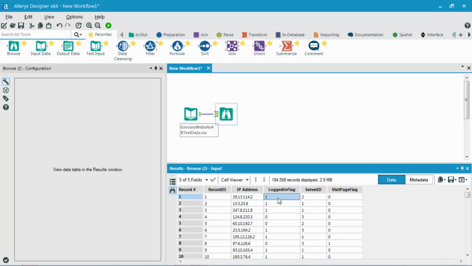The logged in flag is 1 if the user has an account and is logged in, and the server ID is one of the 3 servers that the user was routed through. Remember that server ID 2 and 3 represent the control group, and server ID 1 is the treatment group. The last column, visit page flag, is 1 if the user clicked on the page with information about the loyalty program. Users may have visited the site multiple times during the treatment period.